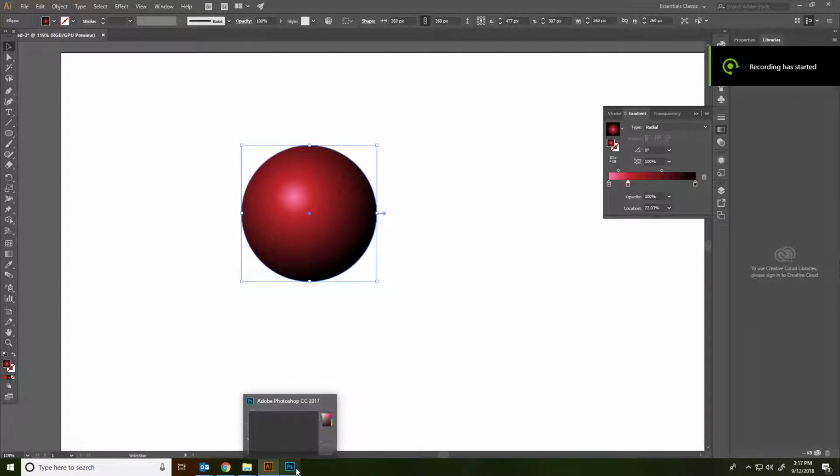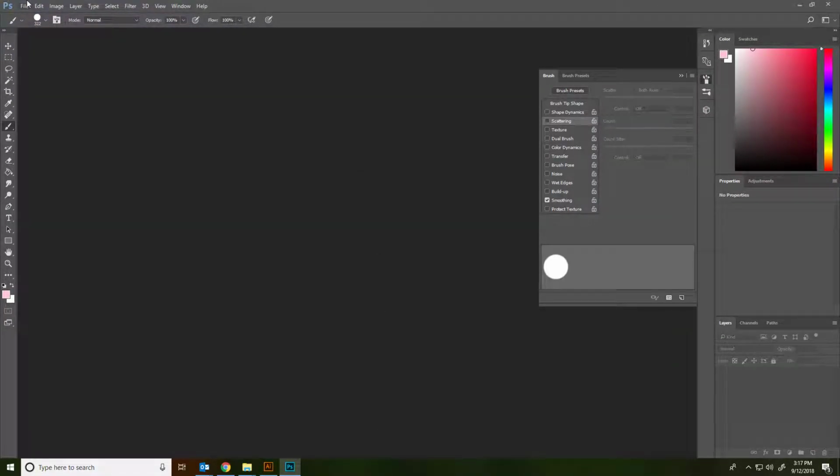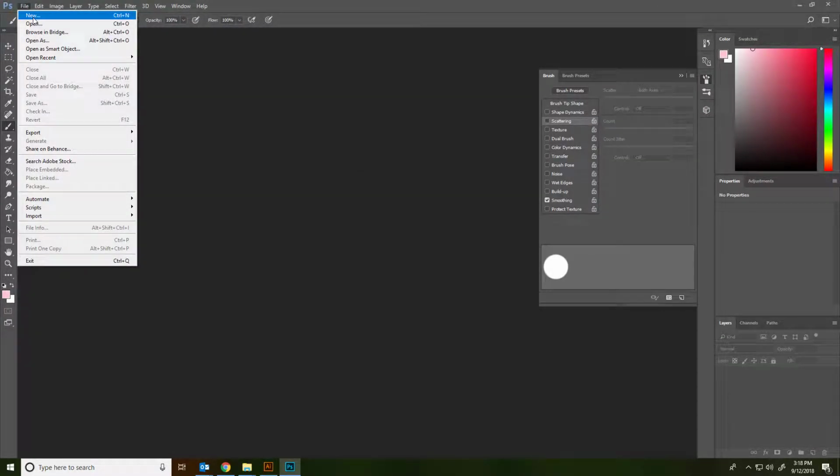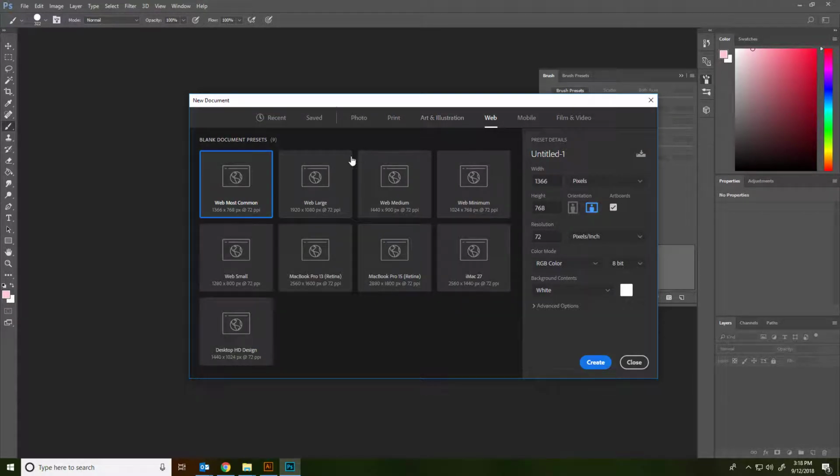Alright, so earlier we finished creating our shape. Looks beautiful. Next thing we're going to do is go into Photoshop and bring this shape in there. So in Photoshop, to get started, you're going to do a File, New. You're going to choose under, let's go ahead and do Web again. Let's do Most Common Web. Yeah, that'll be fine. Just go ahead and leave these numbers the same. Create.